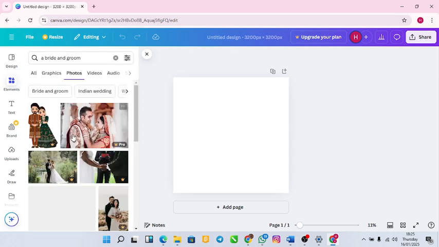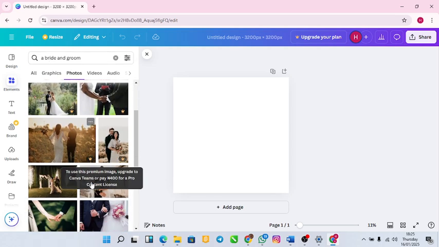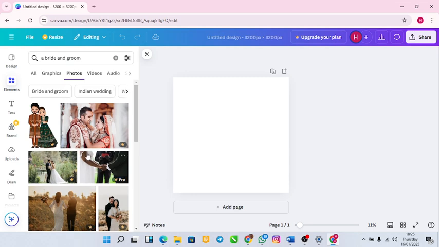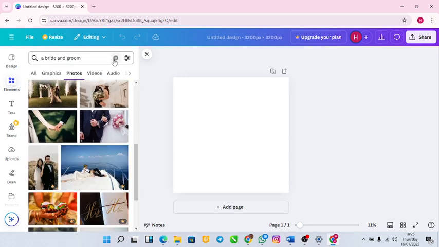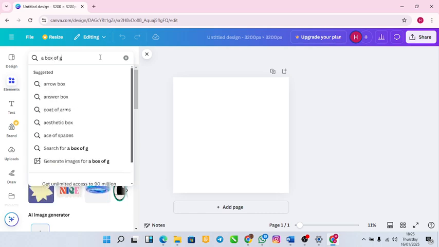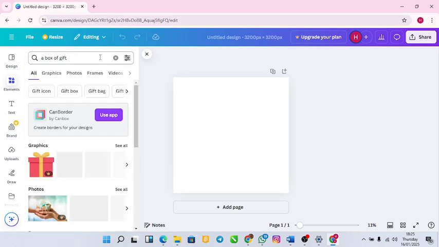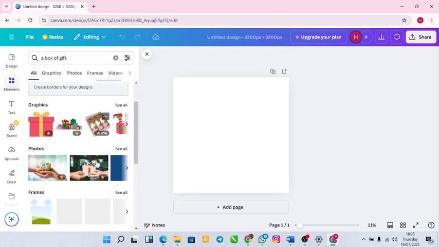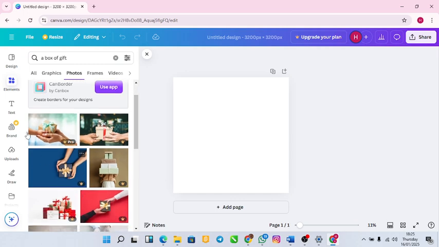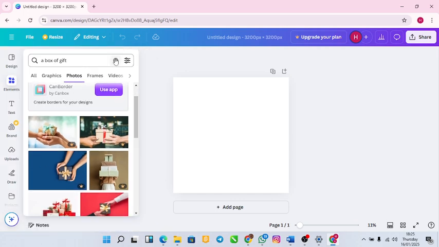Do you see that? So for this element, you can always set your resources. Let me say I want to search a box of gifts. Yes, it's going to bring the graphics, and it's going to bring the pictures, as many as you want. So element is where you can search everything.